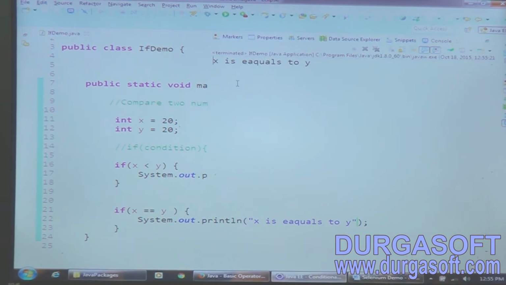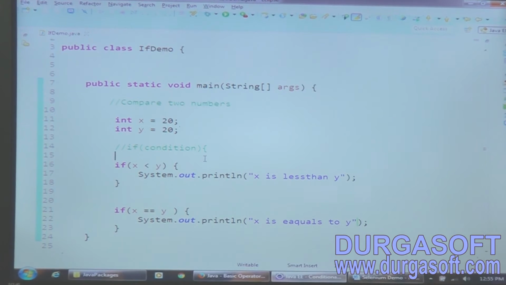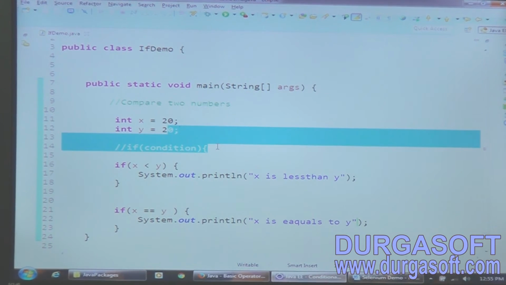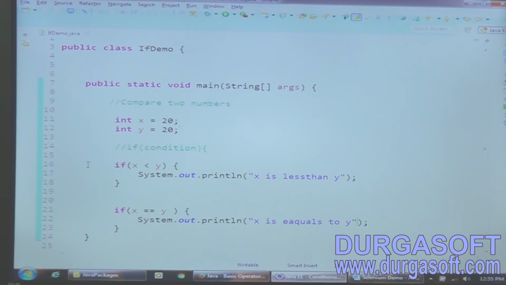See team, this time it's printed x is equal to y. Okay, let me explain what happened. I have defined int x equals 20 and int y equals 20 here. I have just applied the condition here, if x is less than y. I am checking 20 less than 20. So the condition is false here.